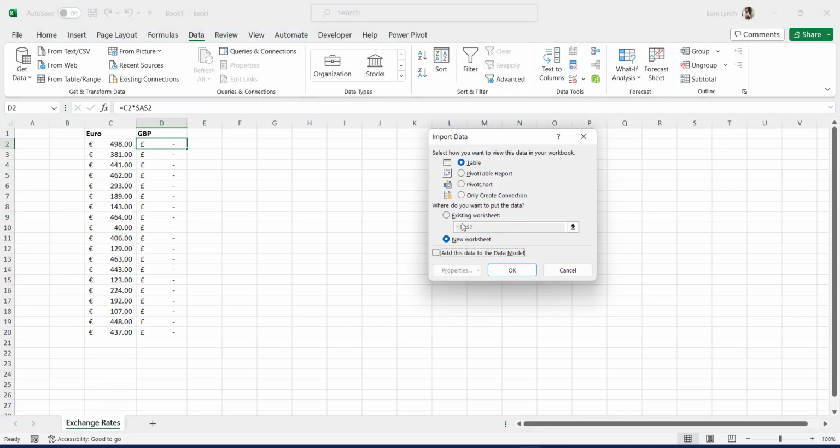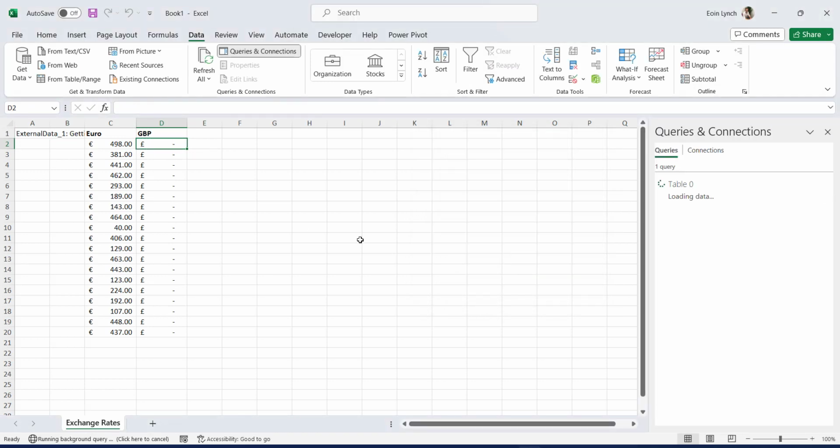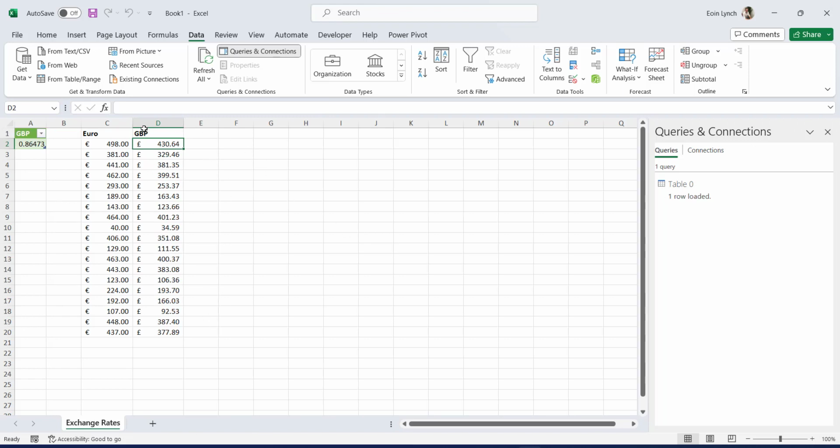Give it a couple of seconds. Where would you like it? Into the existing sheet, please. A little table from cell A1 will do. I click OK. Give it a couple of seconds and look at that. It's now populated. They're all working off this figure here.